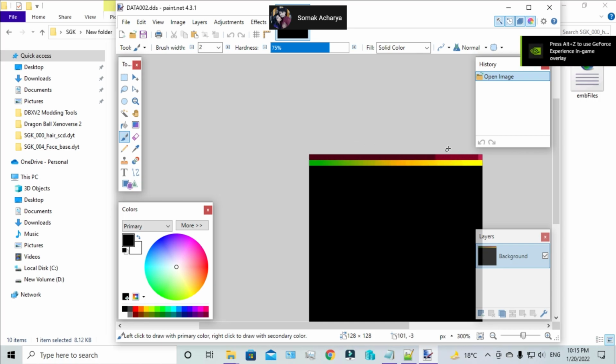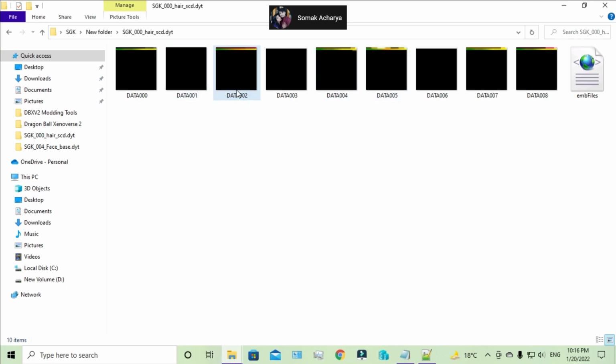So how did I get this color? I copied this color from the CPK pack of God Goku. When you extract the CPK contents, there is a folder God. You go to it, you open it, it is the God Super Saiyan Goku, and you have to copy the hair color palette from there and put it over here. Drag and drop it over data002 because this defines the transformation.